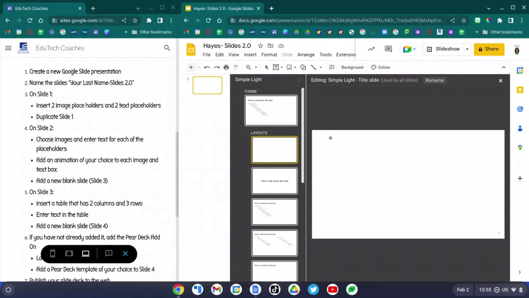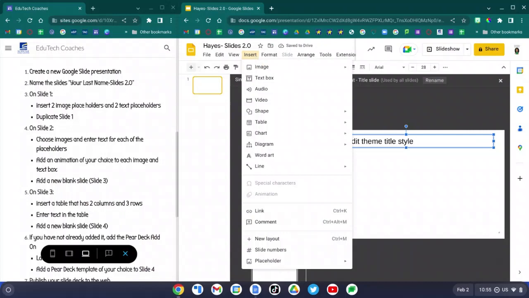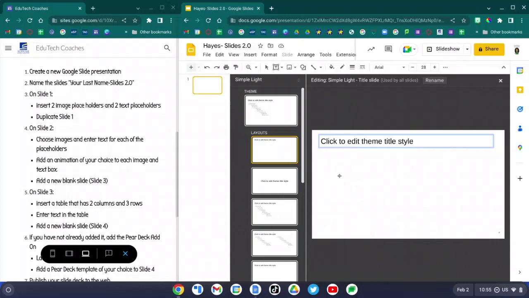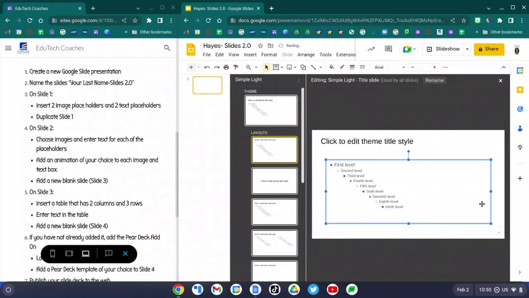Once I click that, you see my cursor is a little bit different, and that's just asking me to choose where I want this text placeholder. So I'm just going to click here, and that gives me the placeholder, and I can adjust and move it just by clicking and dragging the edges. I need to add one more text placeholder. So I'm going to go to insert and placeholder. This time I'm just going to do a body text placeholder. Click here. And again, I can adjust just by clicking and dragging the edges.